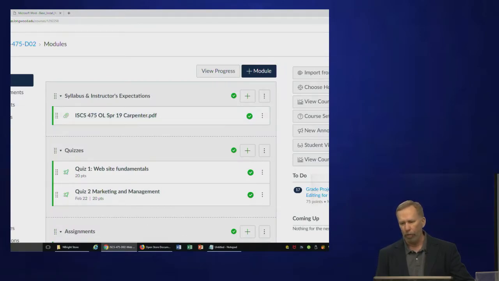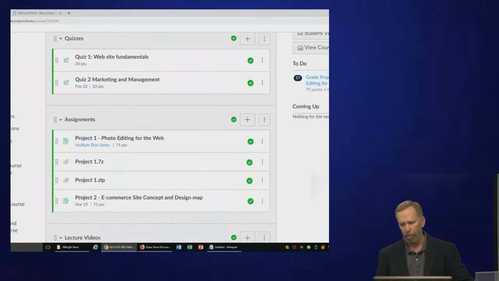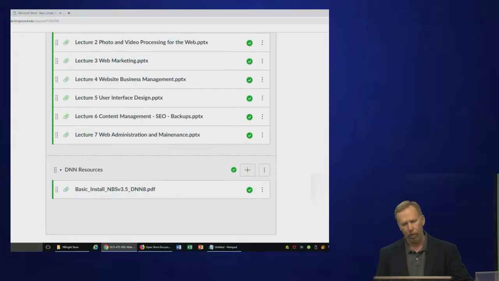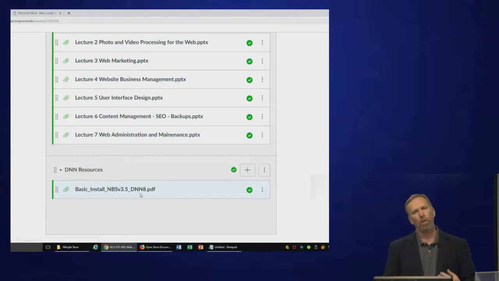Way down at the bottom of your Canvas page, I put this DNN resources module, and I put the basic install of NB Store version 3.5 on DNN 8. And this is what I think is actually a better guide on how to set up your store, and I'm going to be walking you through that today.